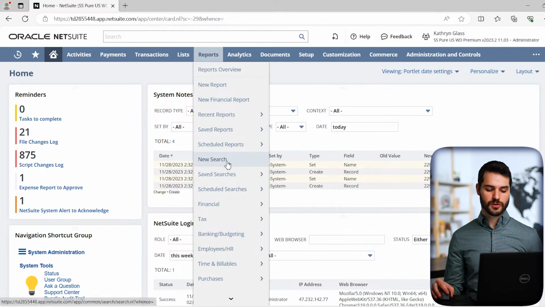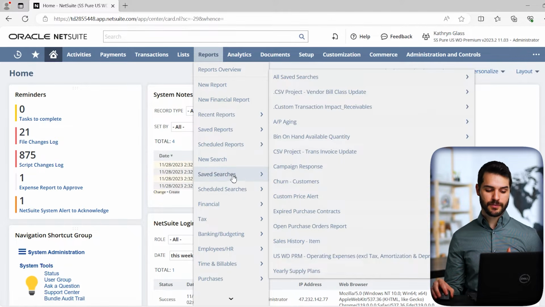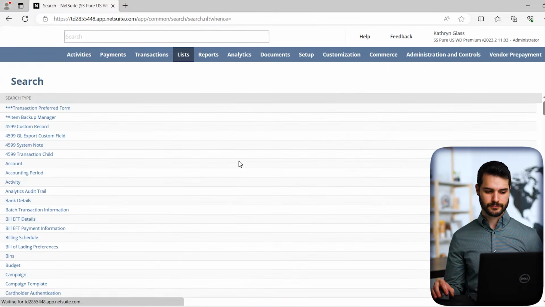And a new search would be, as the name implies, if we want to create a brand new saved search. But also you can come down here. These are saved searches that have already been created and have been saved to this window. So if you have ones that you use a lot, you can always save them to this window so they're easily accessible. But in this case, we do want to create a new search so we can really go through this whole process. So I'm going to click New Search.